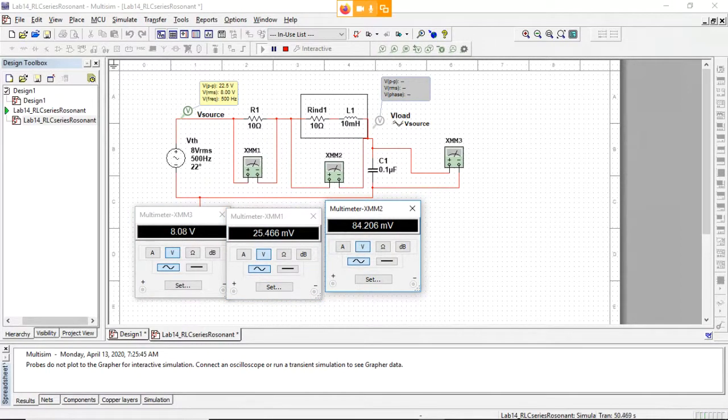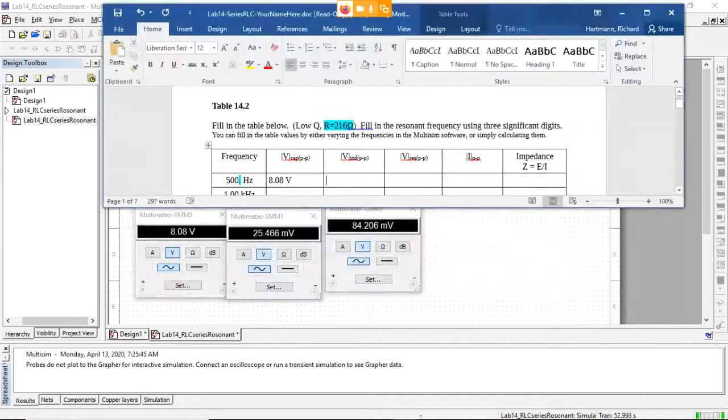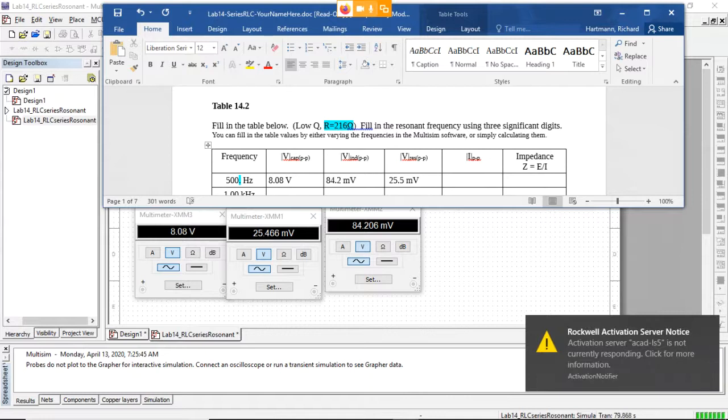Just keep straight which is which. I wish you could label them. Maybe you can, I just have to look harder. All right, but the inductor is the 84.2 millivolts, and the resistance is 25.5 millivolts. And then from there, we're going to calculate the current.